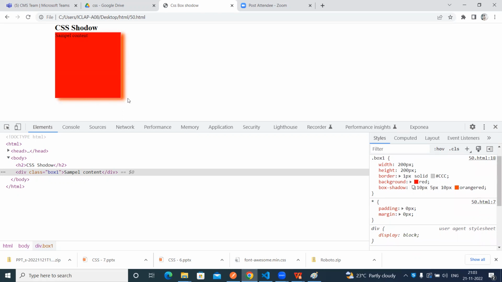This shadow is coming outside. If you increase this x-axis value, it moves to this side. See, the shadow effect is moving horizontally. If you change this other one, the shadow effect moves from top to bottom. That is the y-axis. That's why this is the x-axis and this is the y-axis.